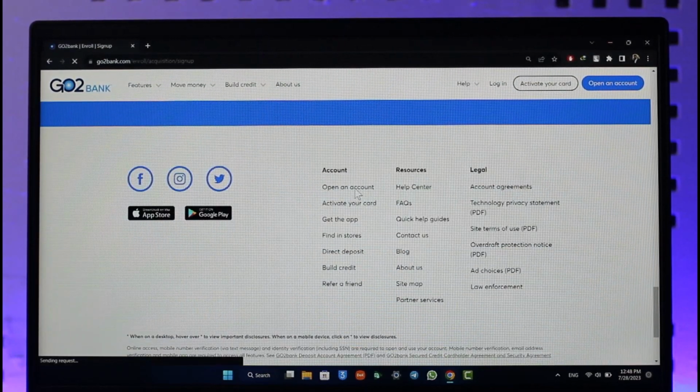If you want to go ahead and open an account on GO2bank, all you have to do is first of all come to the go2bank.com website. I'll also make sure to drop a direct link in the description box below.